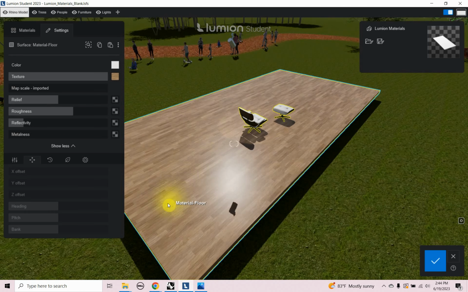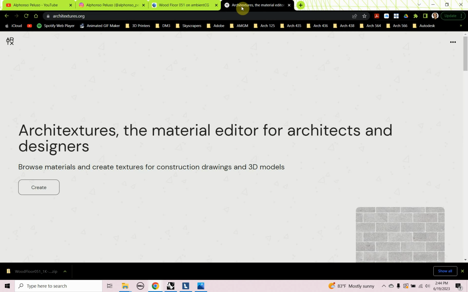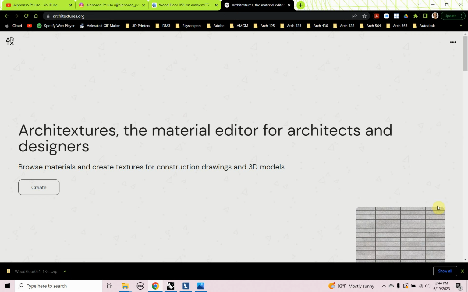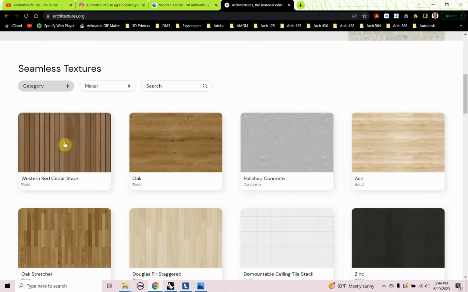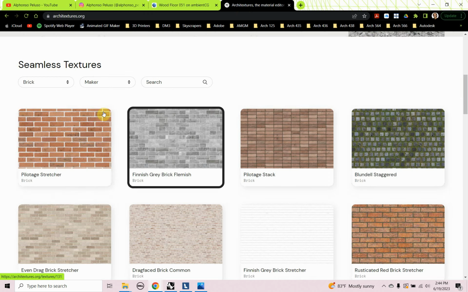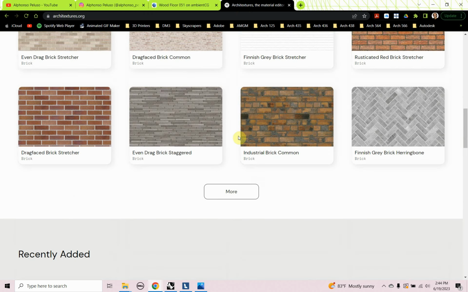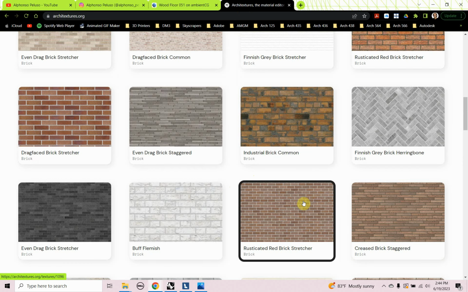So I'm going to head on over to the web, and we're going to look at a different site that we can get some textures from that's free. So this is architectures.org. This is a nice site. Has a nice selection. If you can't find something on Ambient CG, this has a really nice selection of materials. We're going to look under the category of brick, and I'm going to scroll down under more, and there's a rusticated red brick stretcher.